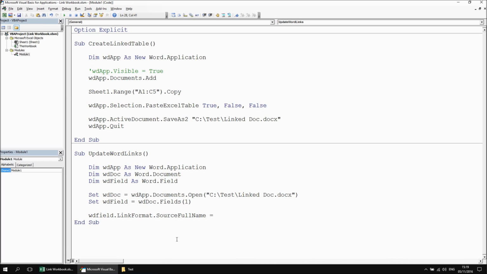The simplest way to do that is to reference ThisWorkbook, which is a keyword that refers to the workbook in which this code is stored. That's quite handy here because it doesn't matter what we've called the workbook. If we decide to change its name, ThisWorkbook will still refer to the workbook in which the code is stored. And there's a property of ThisWorkbook called FullName. So we set the SourceFullName of the LinkFormat of the field to be the FullName of ThisWorkbook. That will update it to reference whichever file we're currently writing our code in.